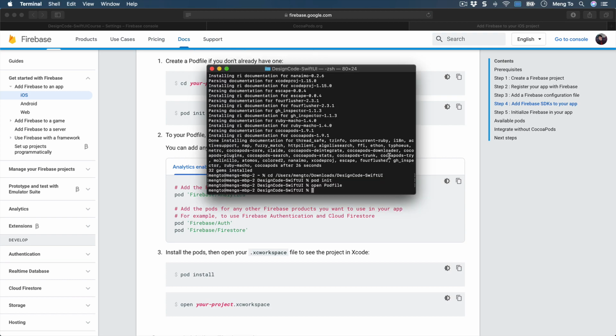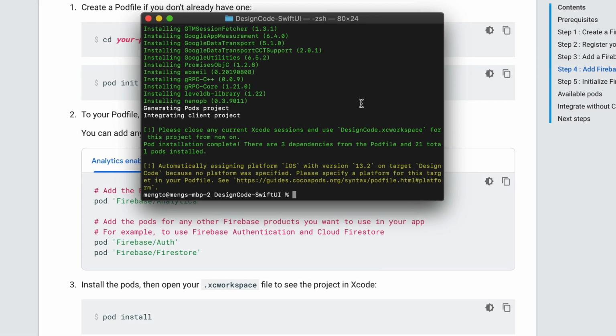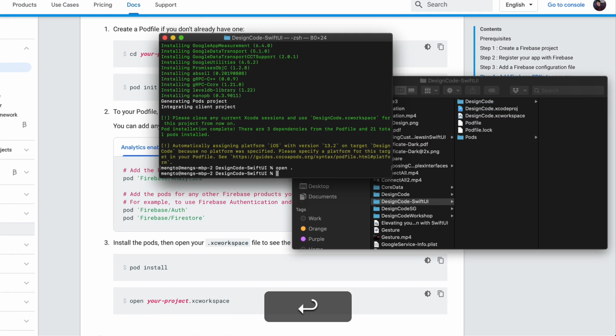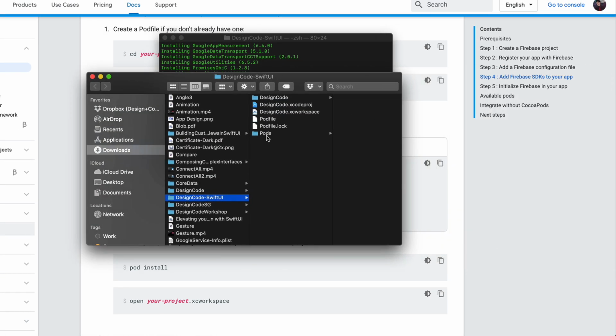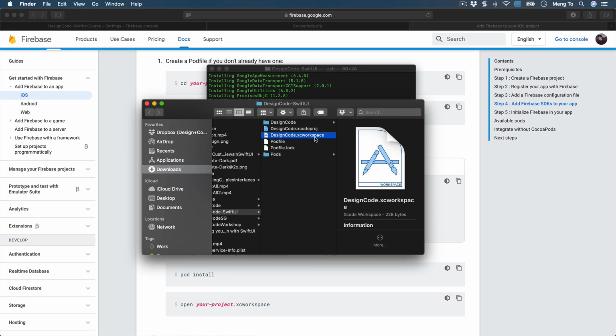Back to the terminal, we're going to do one last command, which is pod install. Enter. Again, this is going to take a few minutes, but once you're done, we're going to type open dot, enter. This is going to open this folder directly in your Finder. Now, this is the part that is key about CocoaPods, is that from now on, you're going to have to open the xcworkspace instead.